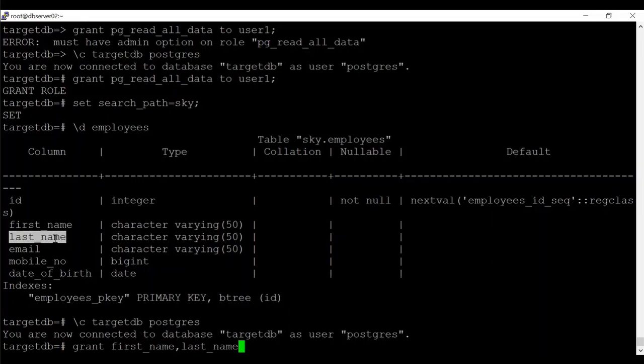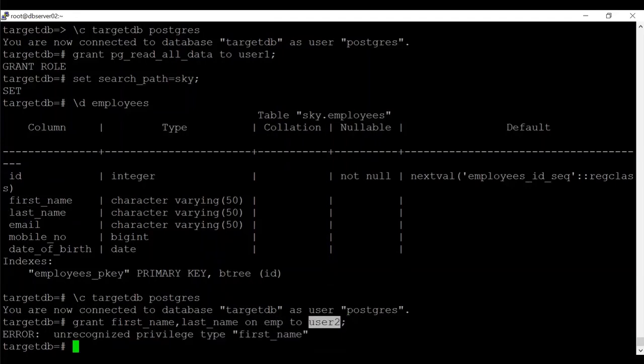First name, comma, last name. From, okay, from this table. Like this you can grant, okay? You can just grant specific columns, column 1, column 2, on a specific table to the user, okay? So, okay, looks like this.